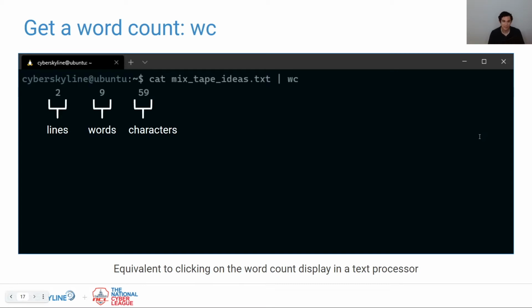Yes, that is correct. The tilde is just specifically saying your user's home directory. If you log in as a different user, the tilde is going to refer to that different user's home directory.